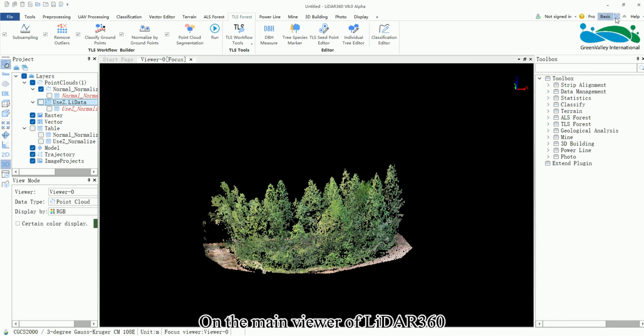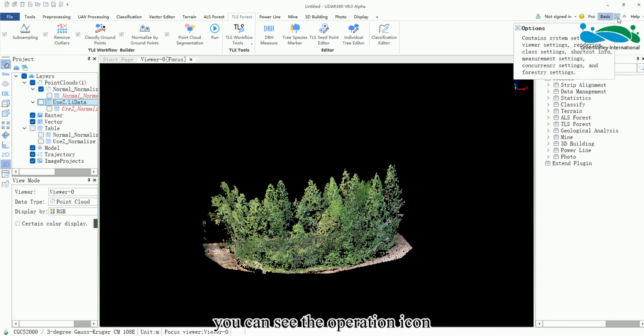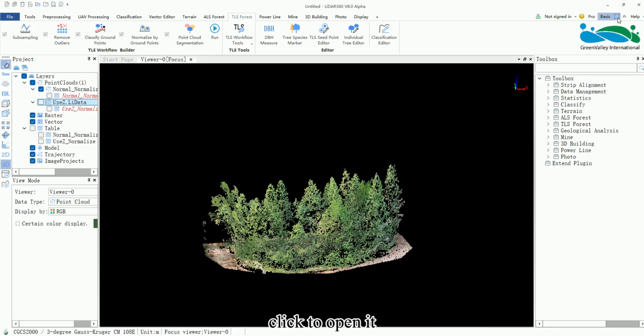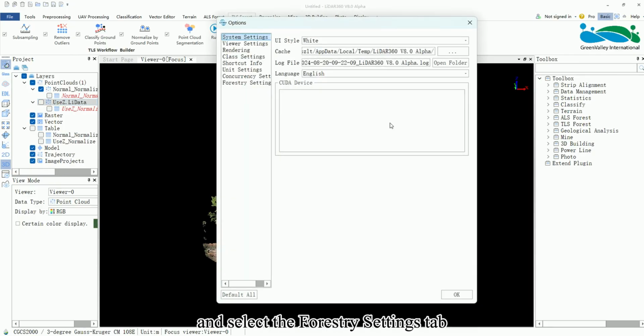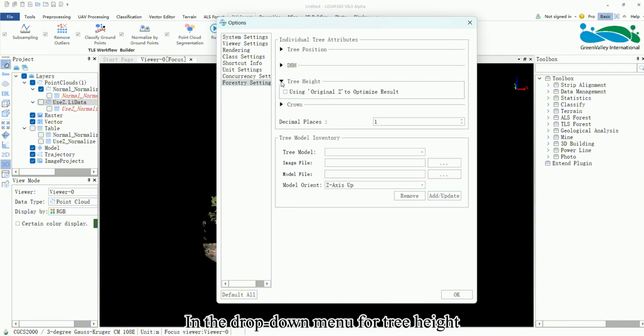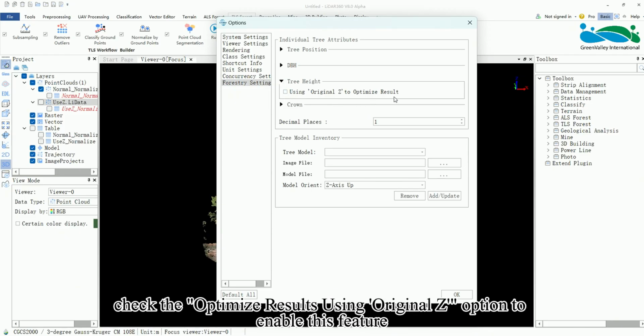On the main viewer of LiDAR360, you can see the operation icon. Click to open it and select the Forestry Settings tab. In the drop-down menu for tree height, check the Optimize Results using Original Z option to enable this feature.